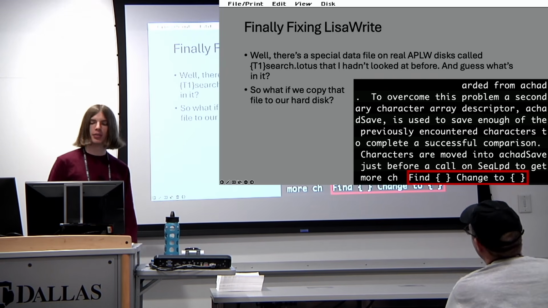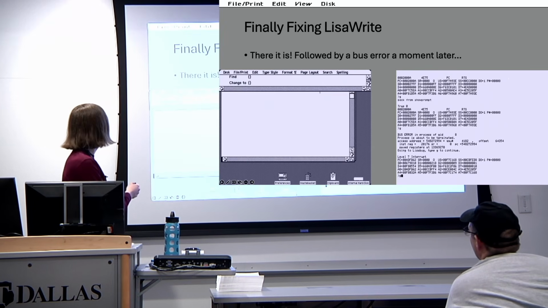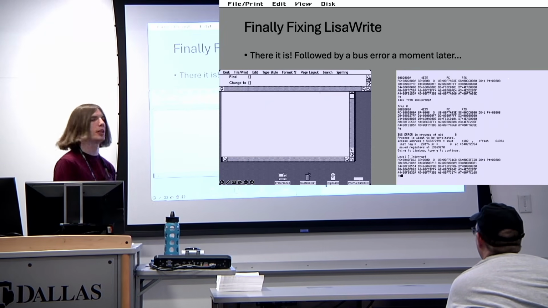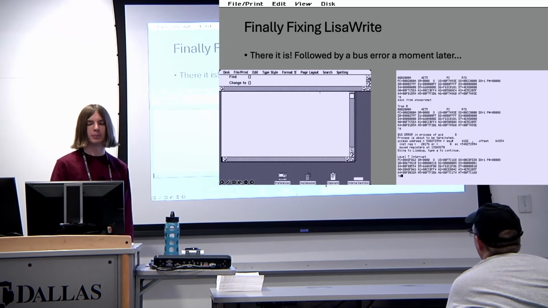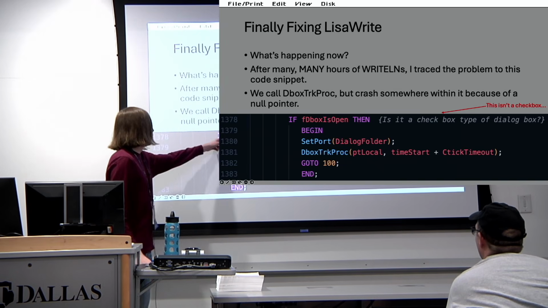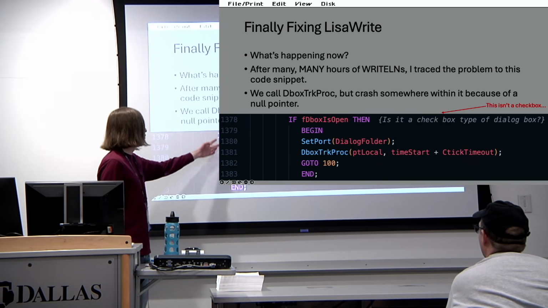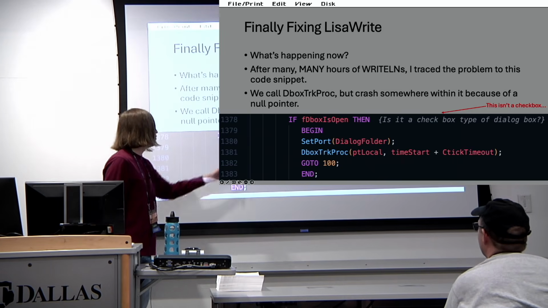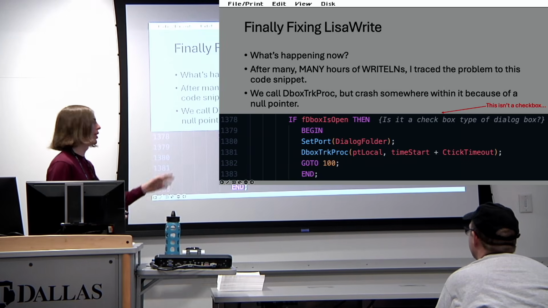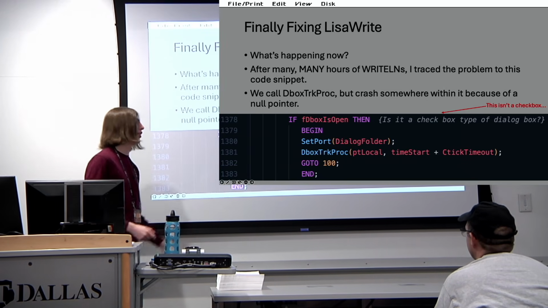So what if we copy that over? Ta-da! The dialog works, but now we get a bus error like a second or two after we open the dialog box. So we got another problem. Well, more write lines, and we got this little snippet here to blame. So if dbox is open is apparently true, so we execute this, and we call dbox track proc, and then we just get stuck there forever because of a null pointer, by the way. I'm not going to go into what that is, but null pointer issues inside of there.